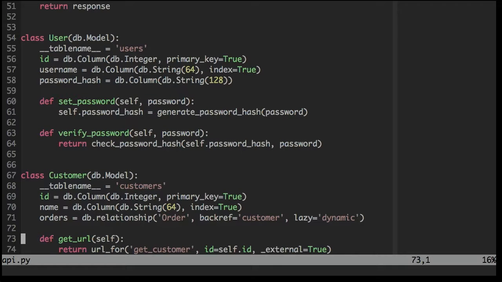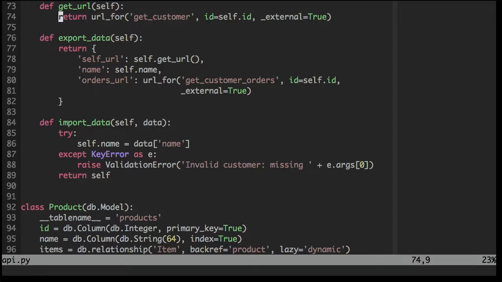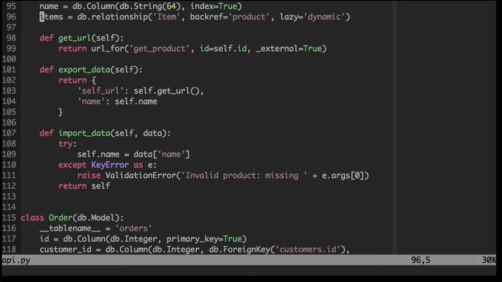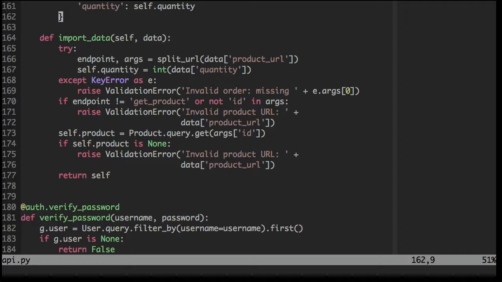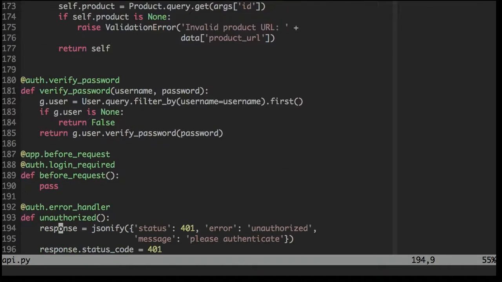So then I have my remaining models, which did not change. I have customer, product, order, item. And here comes another interesting part. When I'm going to work with the Flask HTTP auth extension, I need to tell it how to tell if a password is correct or incorrect.